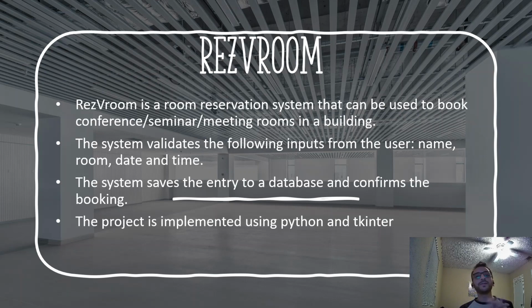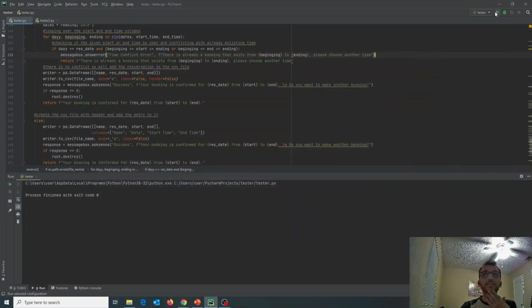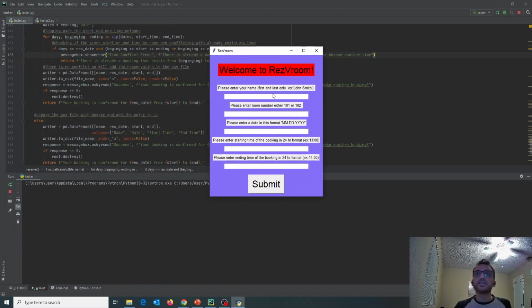My project is implemented using Python, and for the GUI part, I'm using the Tkinter library. Alright, so let's go to the live testing of the code. So let's start and enter the inputs.